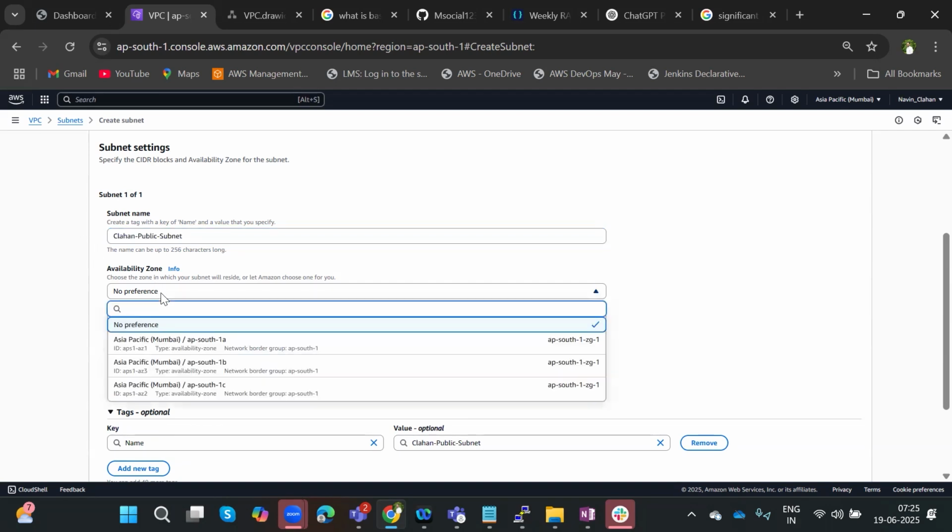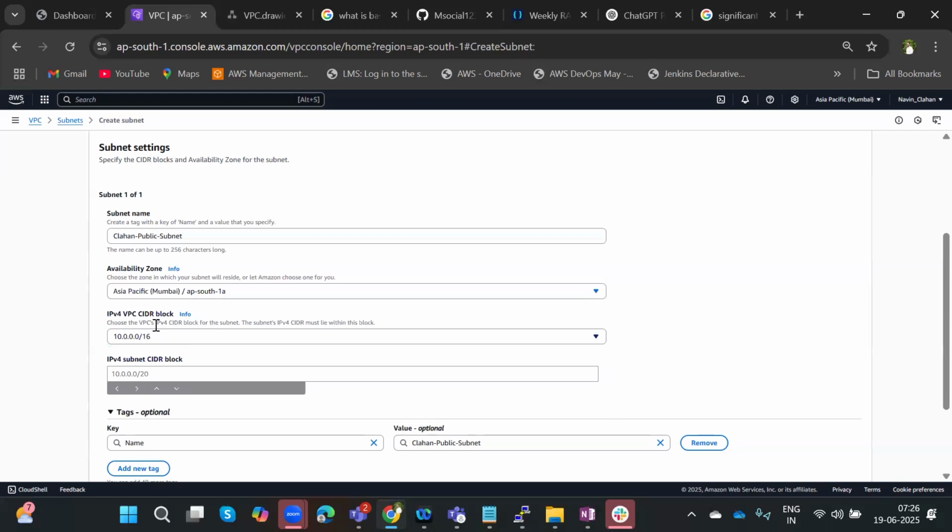We can see what the availability zones are. We have three availability zones: ap-south-1a, ap-south-1b, and ap-south-1c. So we have three availability zones. We have to understand which availability zone we select for which subnet. Let me go there. I'm going to select ap-south-1a as my availability zone.